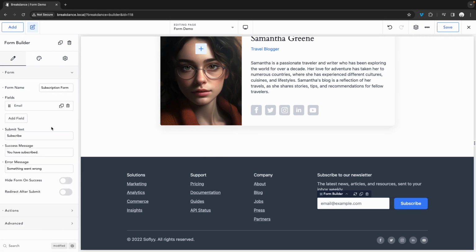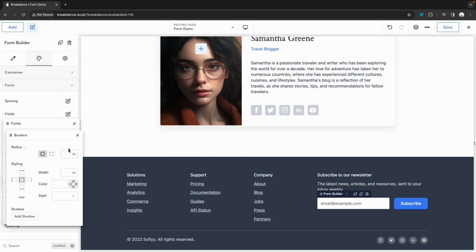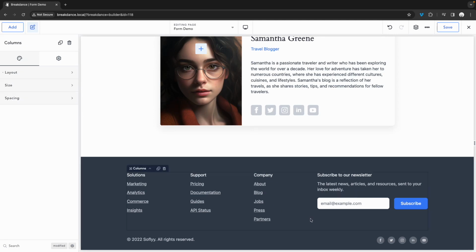And finally, I noticed the border radius doesn't quite match up on our field and our button, so let's go over here to Form, Fields, Borders, and set that to something like 8 pixels, which is more consistent with what the button uses. And now we have a beautiful, functional email subscribe form with a horizontal layout placed perfectly in our footer.